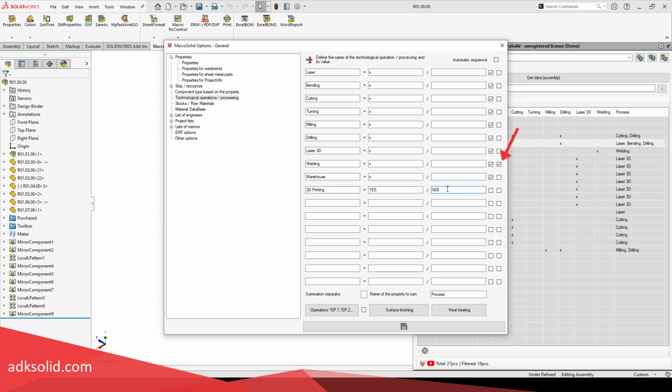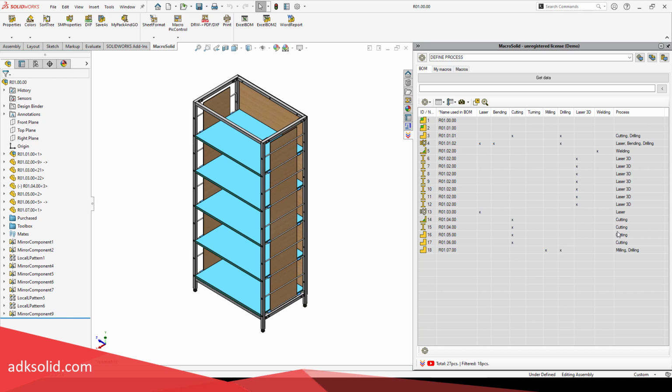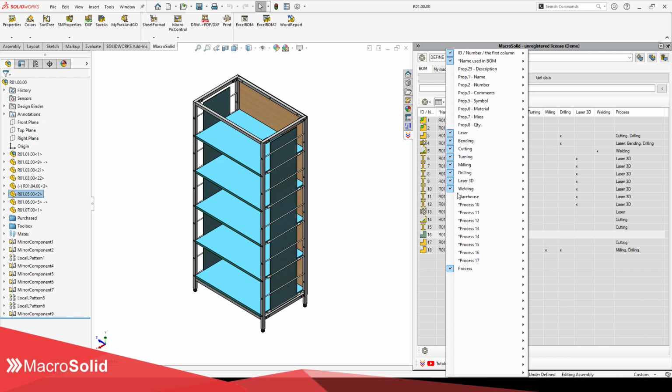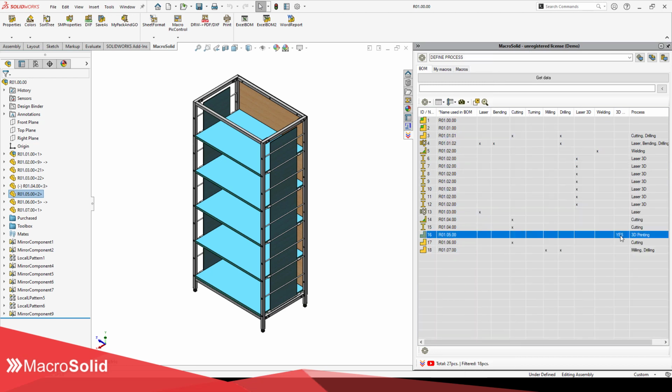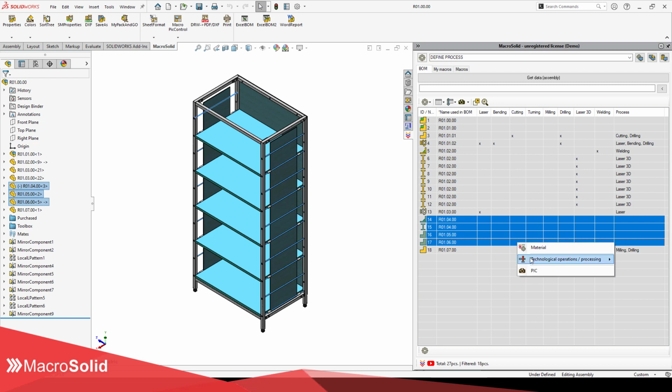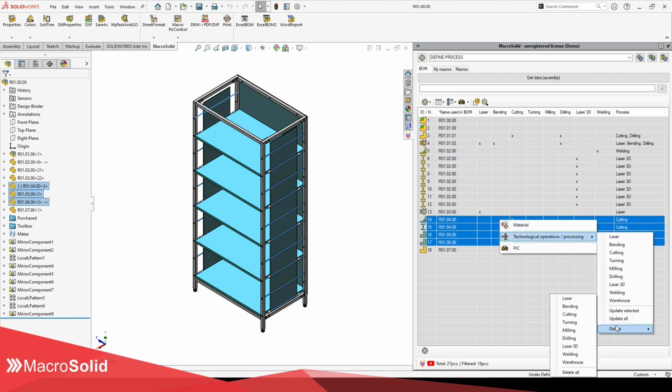You can also select which properties are to be transferred automatically to components in an assembly when defining assembly processing. Double-clicking with the left mouse button on the component cell in the summing column will clear all markings of technological process operations. To mark even faster, select the rows of the Bill of Materials table with Ctrl or Shift, and select the appropriate option from the context menu.